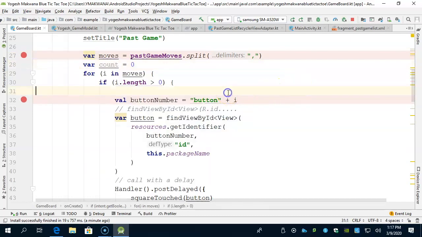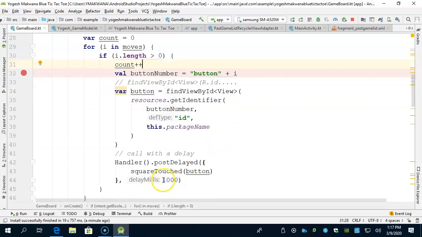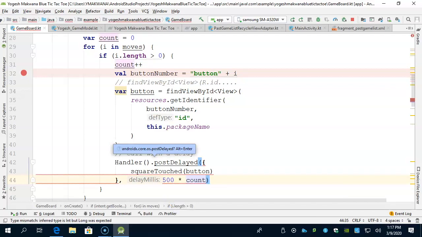And in here we'll say, and we'll multiply this by 1000. I'm going to make it, 1000 is too long. Let's make it 500 times count. Okay, good. What if we just delay the for loop and just run the for loop after every 1 second?